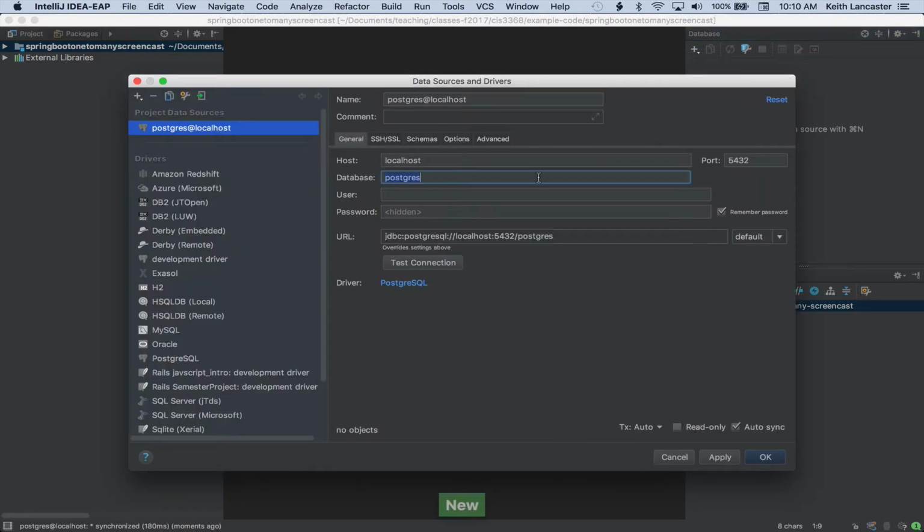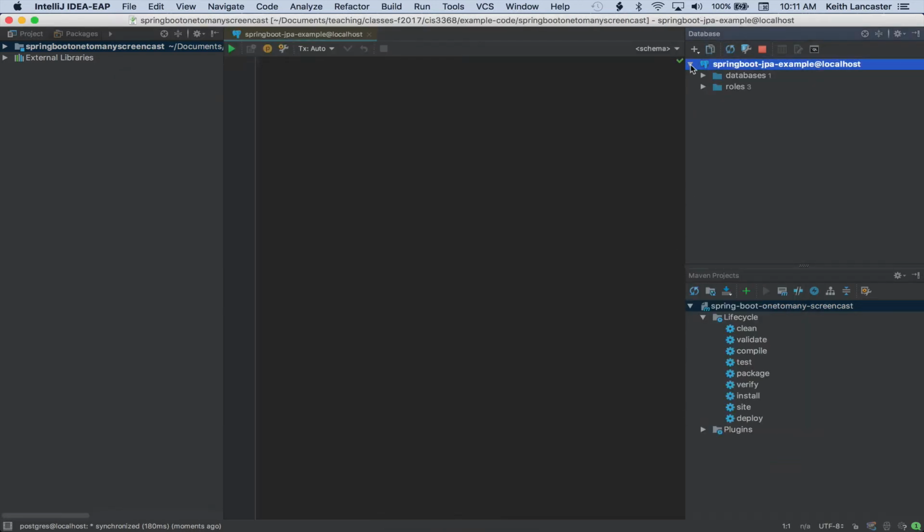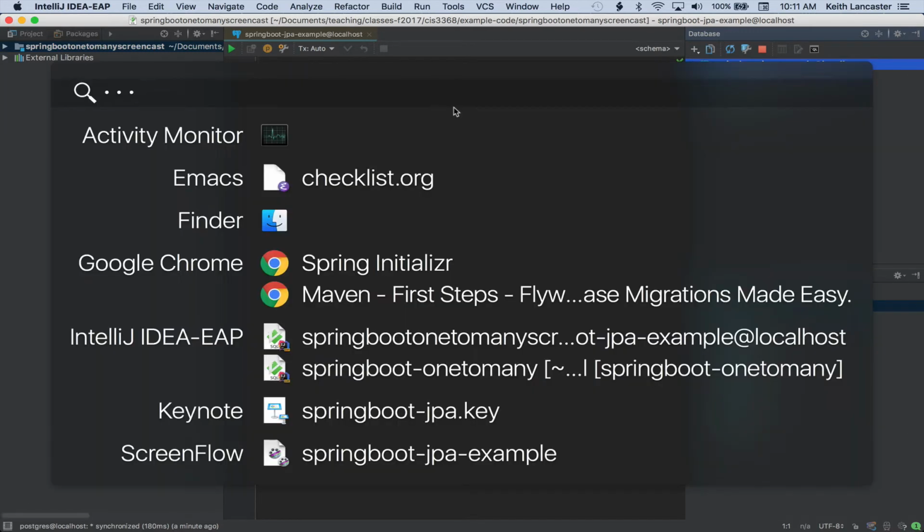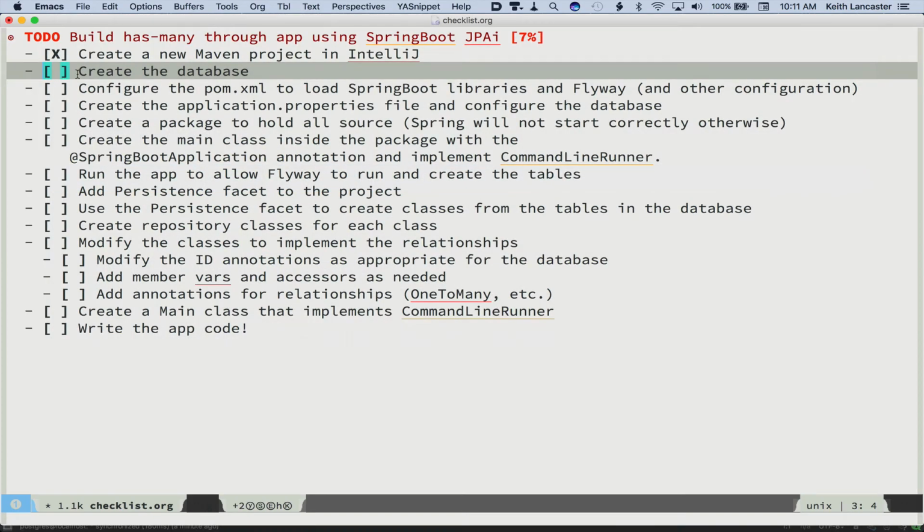And I'm going to say SpringBoot JPA example, Postgres, and let's test it, make sure I typed in things correctly, and that looks okay, and say OK here. All right, so if I did it right, we have a database. Okay, so let's go back and see what the next step is. All right, so we got this done.